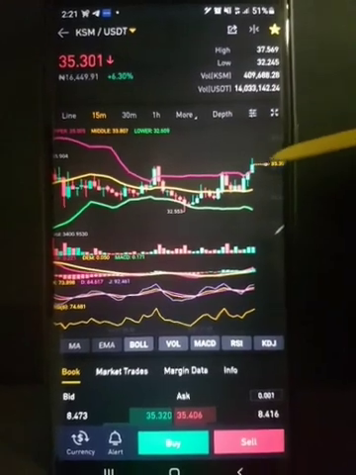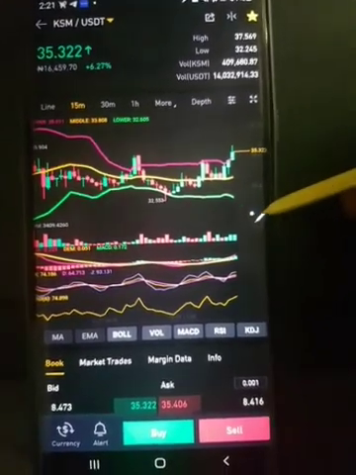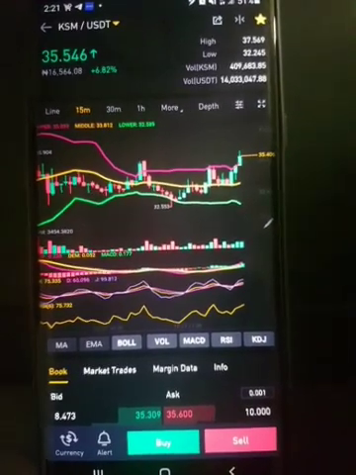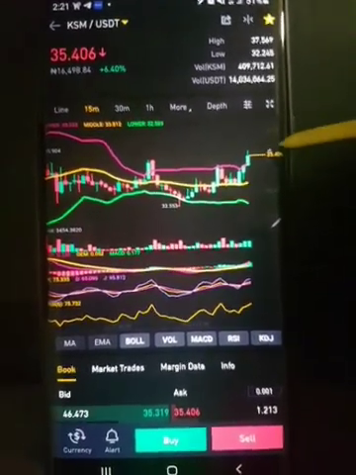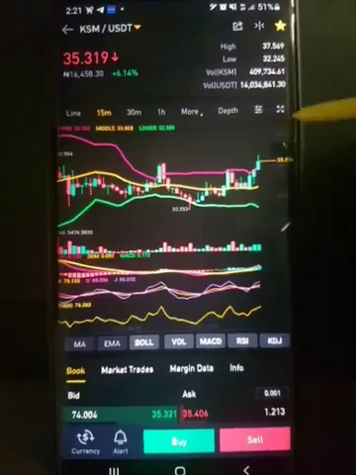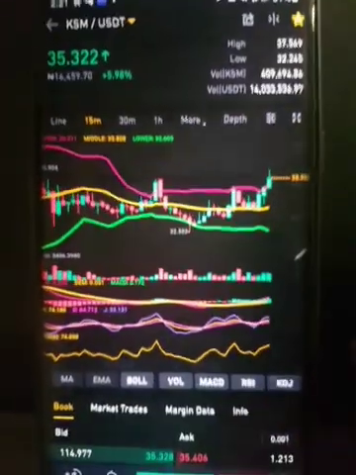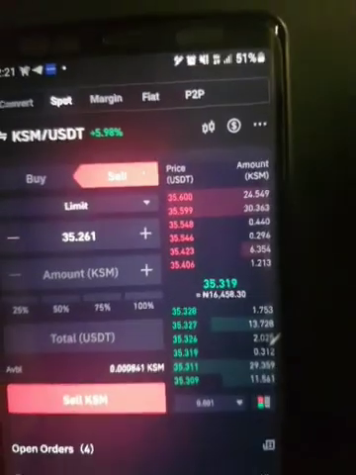But what do you do now? What if it drops now and comes to maybe $31 and then you start regretting? Now, how do you prevent a loss now that you're already at profit? You come, there's what they call stop loss order. So you come here to sell. Okay, you click on sell. It brings you to this page.